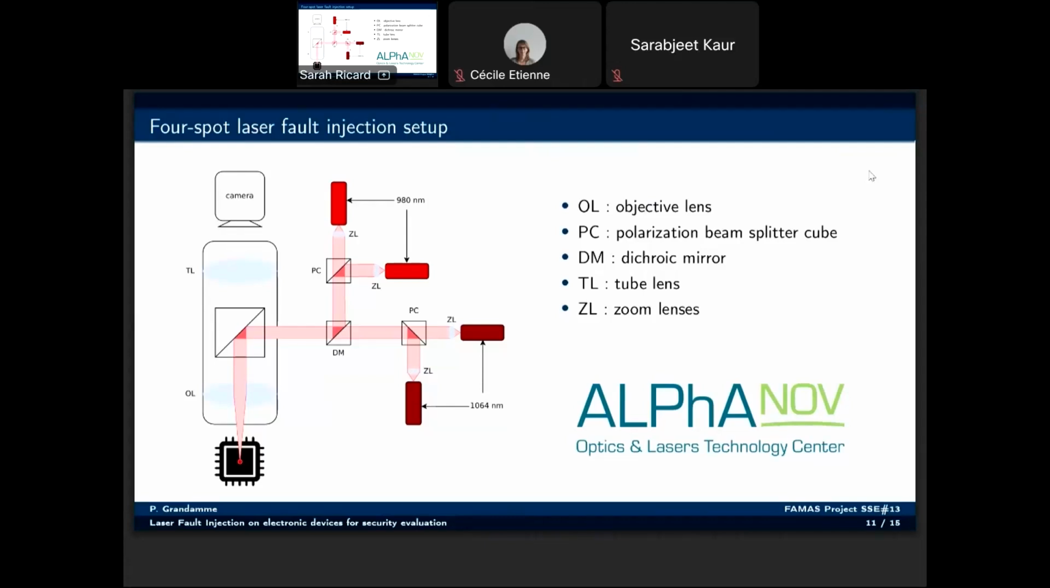And the 4 laser beams can be combined thanks to a dichroic mirror, which is reflective for these two laser sources and transmissive for the two other laser sources. One last mirror, and we can see 4 laser spots on the chip. This setup also has an infrared camera, which allows an attacker to see the spot over the device and perform the fault injection at a good position.